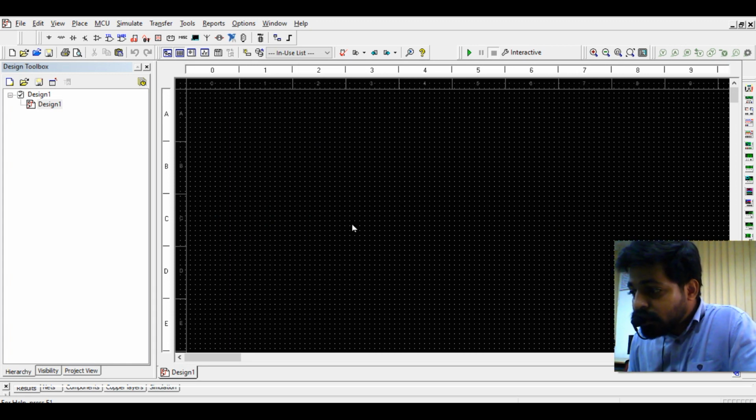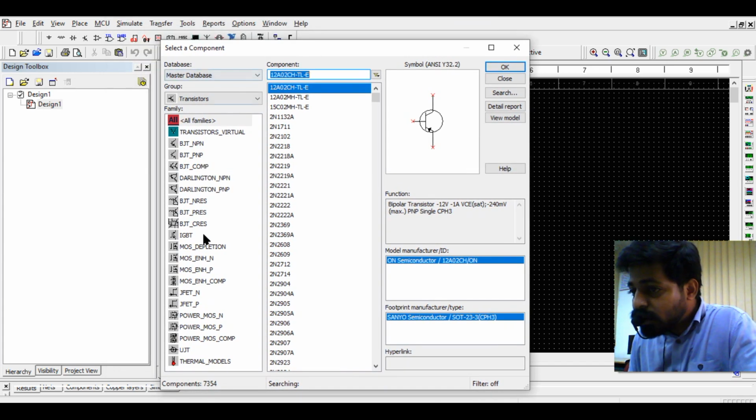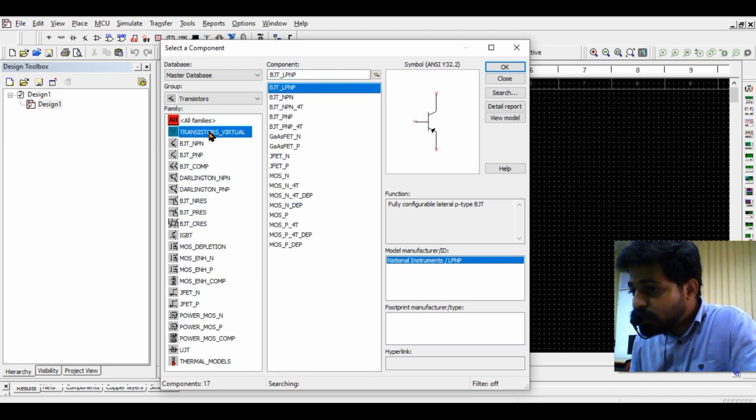We should know a 5 steps process for every circuit. Let us do it one by one. First of all, I need a transistor circuit, which means I need a transistor. I have to give one click on the transistor component, so that a box is opened. We call it the select component box. You can select any one of the components. This is the category of transistors available. I will not go through all of them. I just go with the transistor virtual, and I will select transistor NPN.